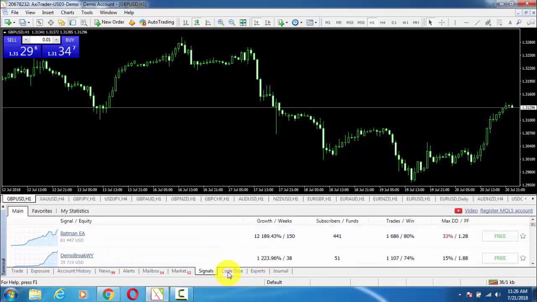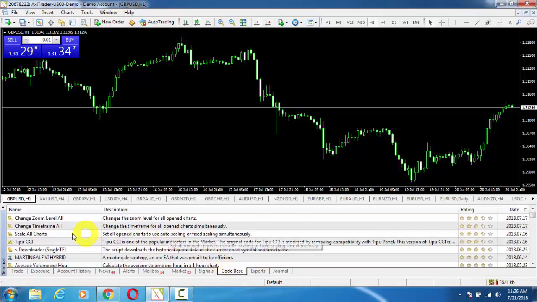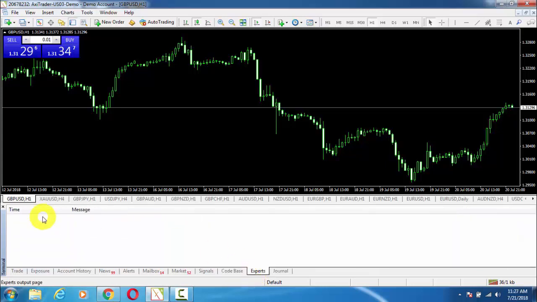After the signals we have the option of code base. In this code base we can find different kinds of indicators, reports, etc., but this is for programmers and coders. This is not our concern, especially for beginners. Our next option is experts. In the experts tab we have information on reports, indicators, etc., but this is not our concern.